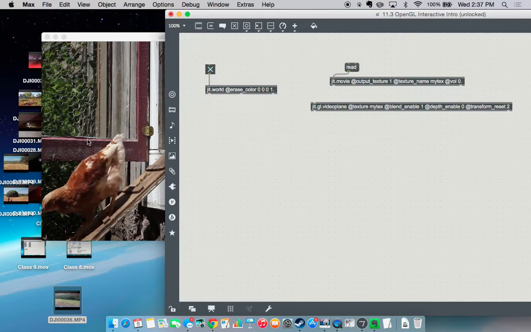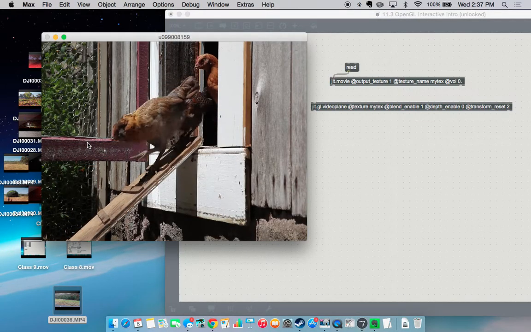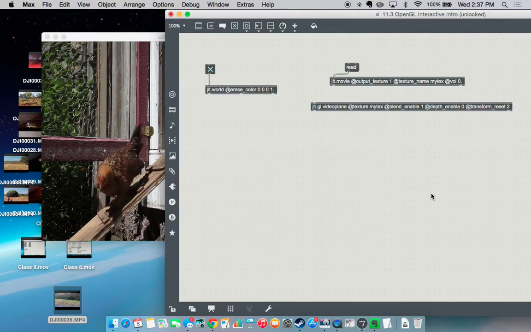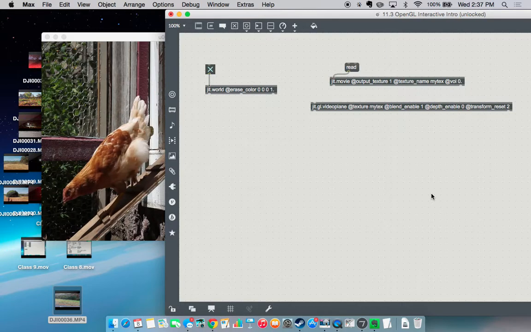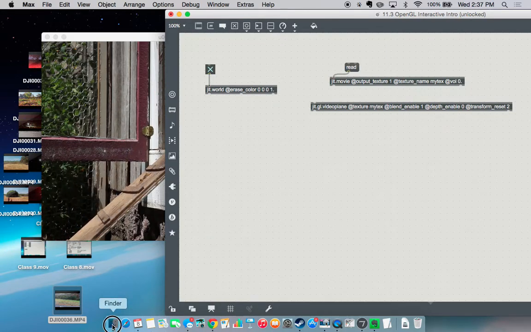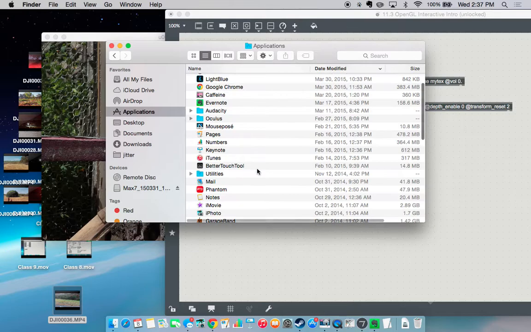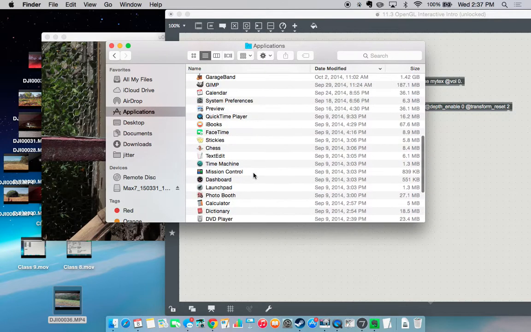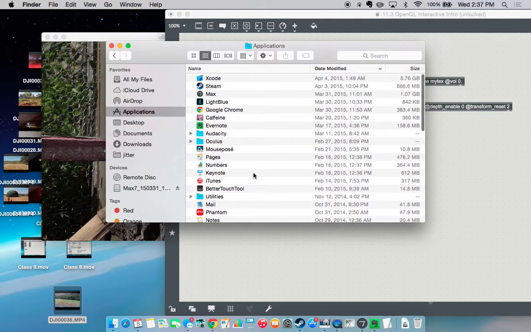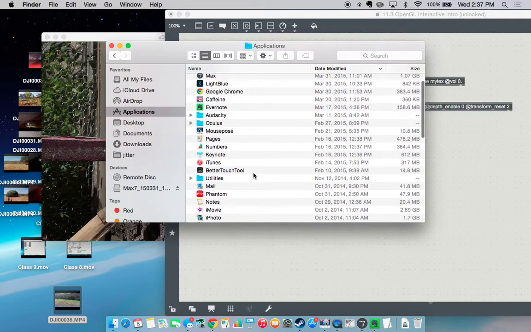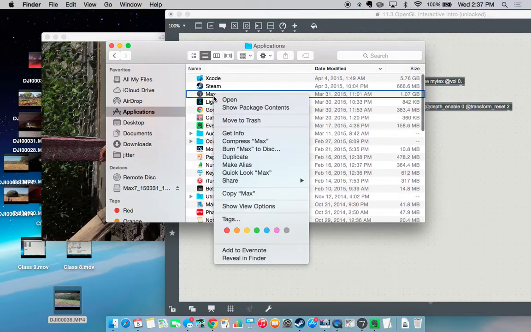Where are the media files again? I deleted my shortcut. If you updated your Jitter, then your shortcut went away. You have to go into applications and show package contents. Yeah, I did that. And then it's under, let's see, Resources.